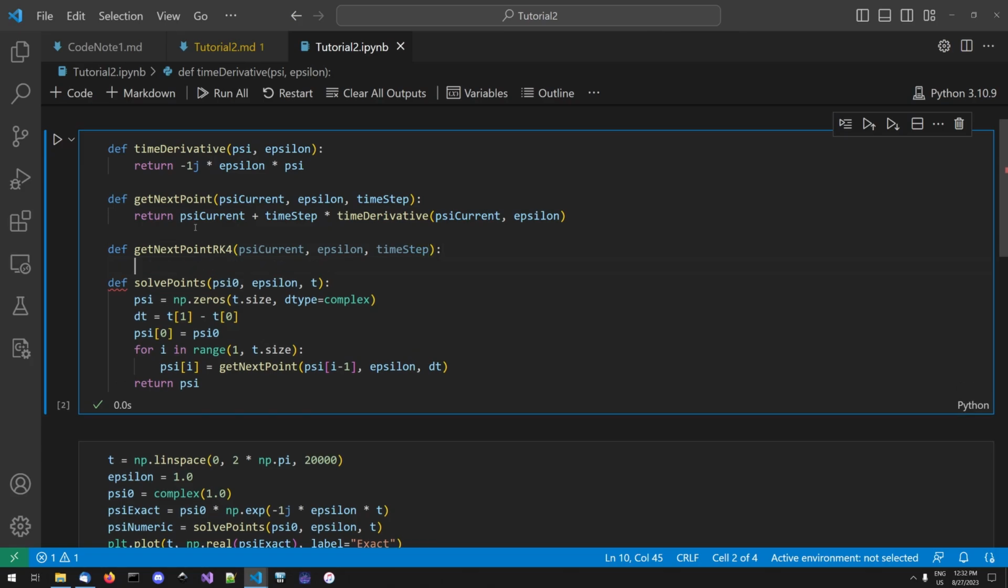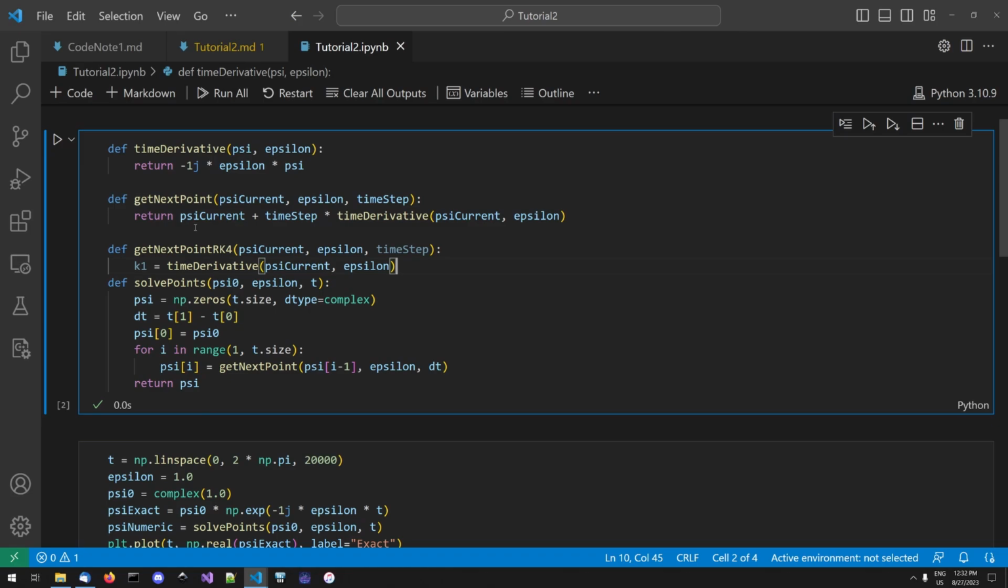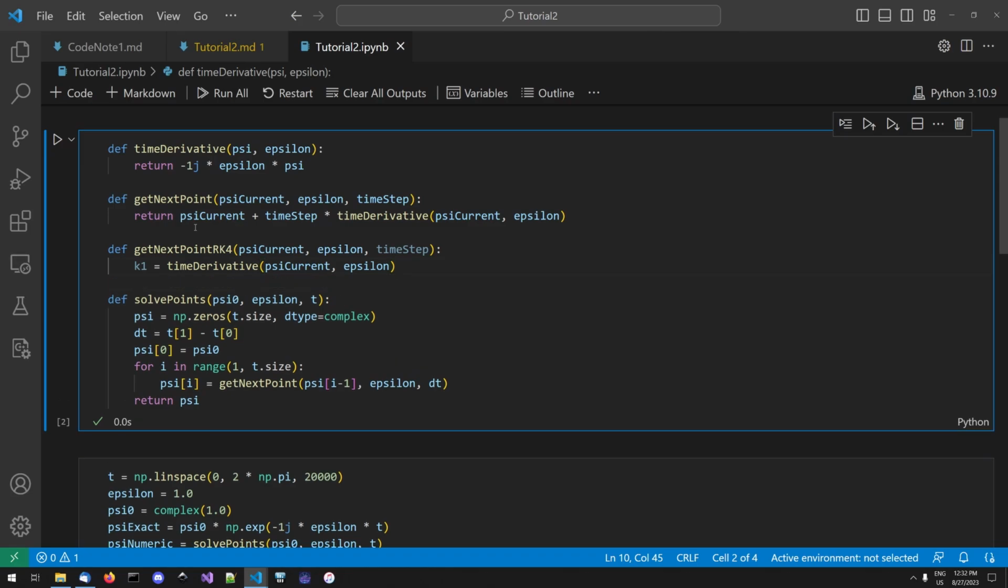And now it's going to be a little bit more complicated. So we're going to start by defining a variable k1, which we're going to get from the time derivative function using psi current and epsilon. So just starting off in the same way that our Euler solution did. But now we're going to get another variable, which we'll call k2. This one is also found from the same time derivative. But what we're going to do is take this psi current and add to it half of a time step times the time derivative that we took last time. So times k1, and epsilon is still the same.